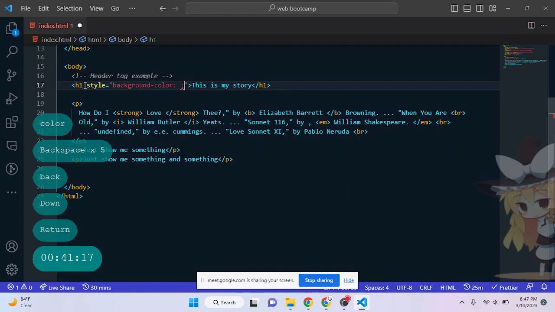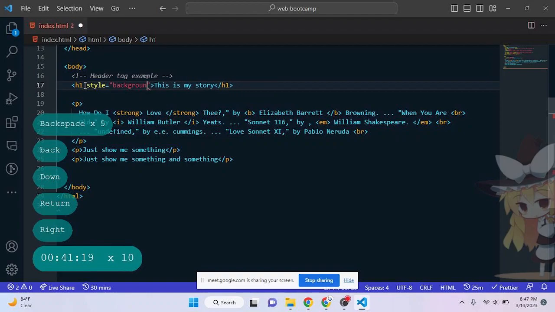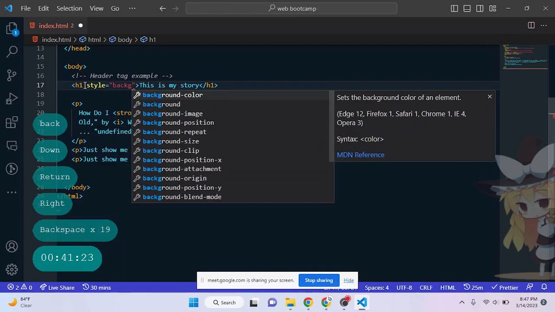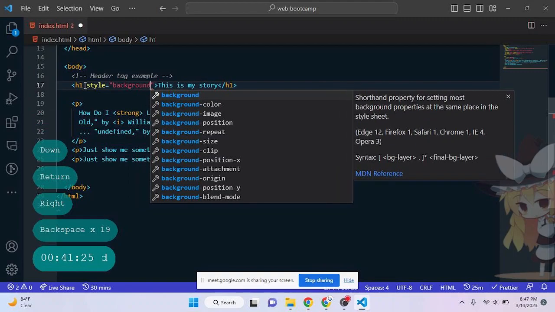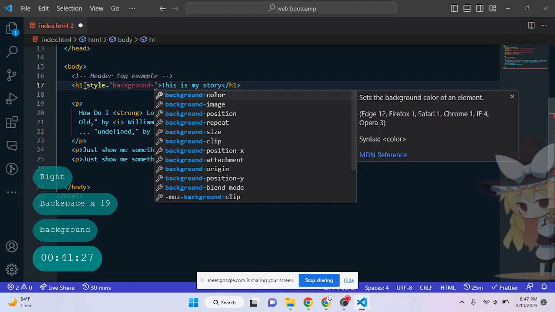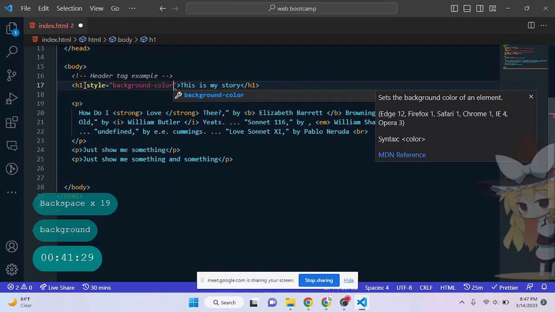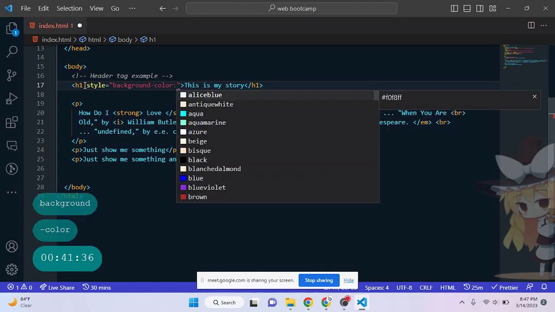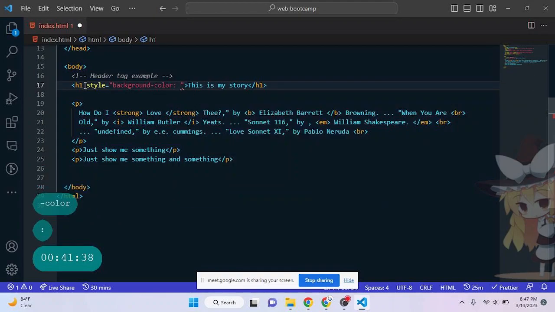So let me type it myself. I don't want this to autocomplete for me so that you can get it. You can actually use background or background color. So background color, after you are done typing it, you put your colon, not semicolon now, your colon. Then the name of the color.